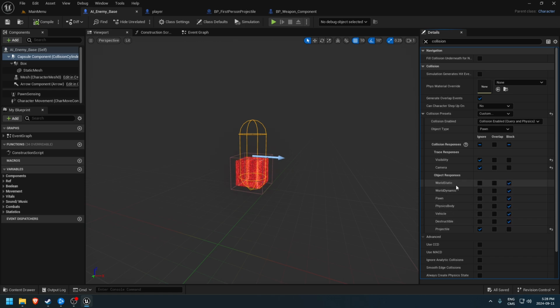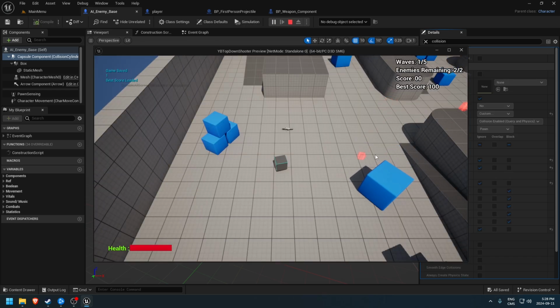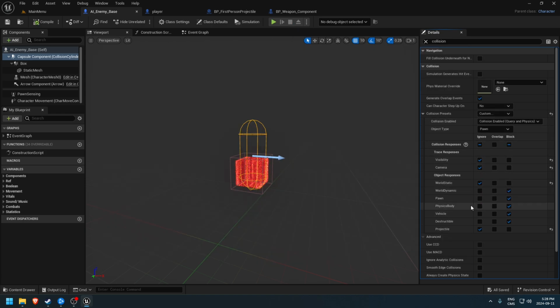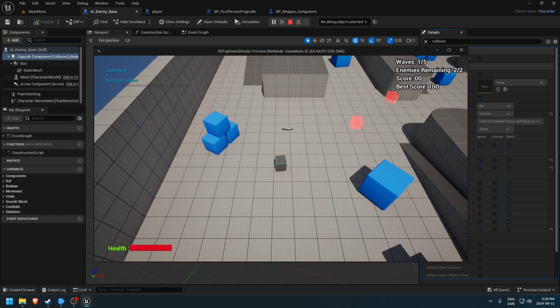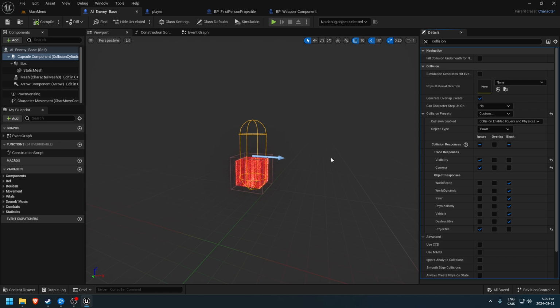So the world static is your floor and your wall. If you were doing ignore on it, technically your enemy would go through the floor and fall down, as you can see there. The floor uses the static, as I said. We don't want our enemy obviously to go through the floor, so we want our enemy to be blocked. So we're going to make sure that it's blocked, so that when we do play, the enemy remains on the floor. It's a little bit how that works.